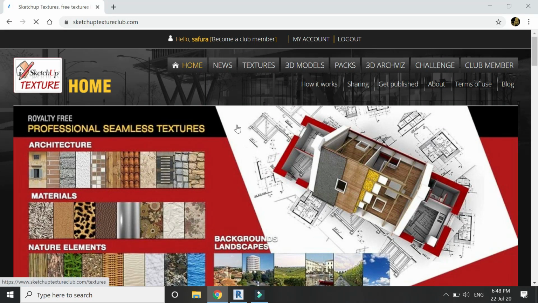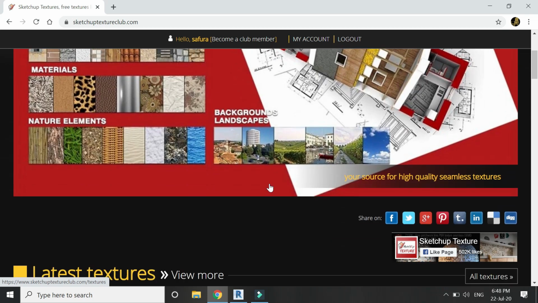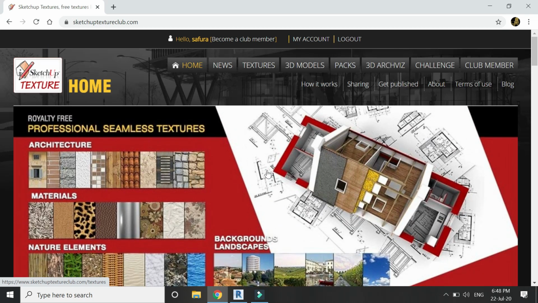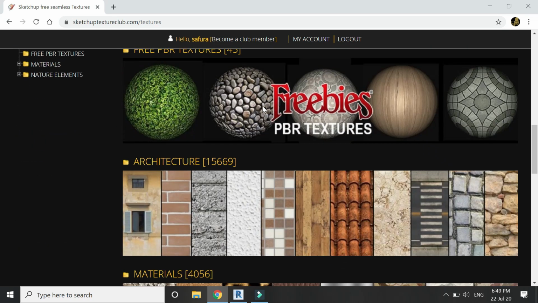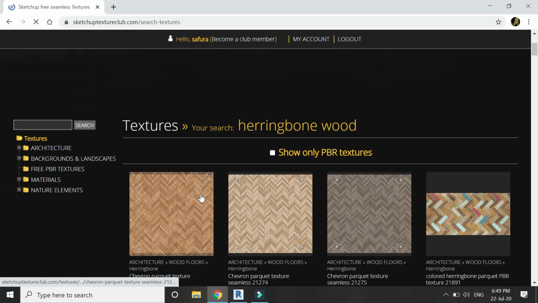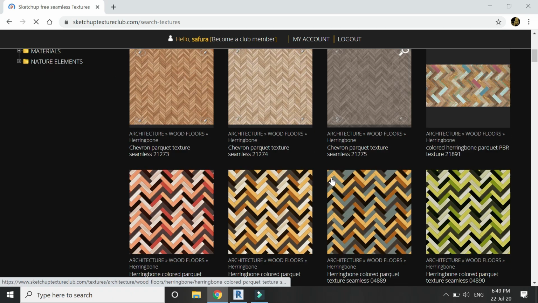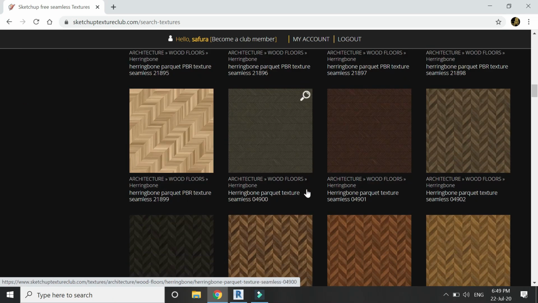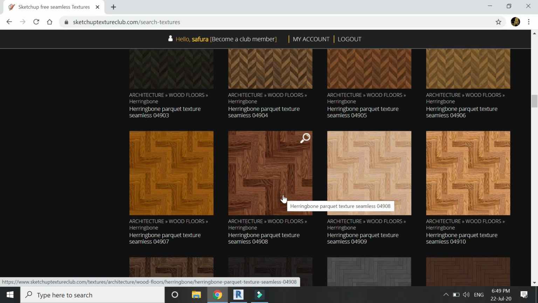For that I have downloaded the materials from this website, SketchUp Texture Club, and the link is given below in the description box. Do make an account on this website. For a free account you can download up to a maximum of 15 textures per day, and it is quite handy. You get high resolution realistic materials, also seamless, so you get a very nice texture out of them. So here I'm going to search for herringbone wood, and here you can see the textures which are available under this search, and each texture also comes with a number of color patterns.